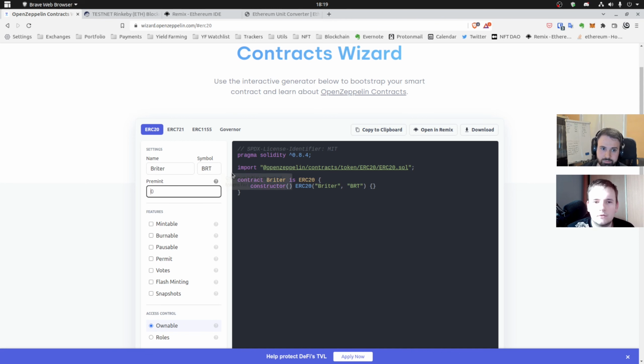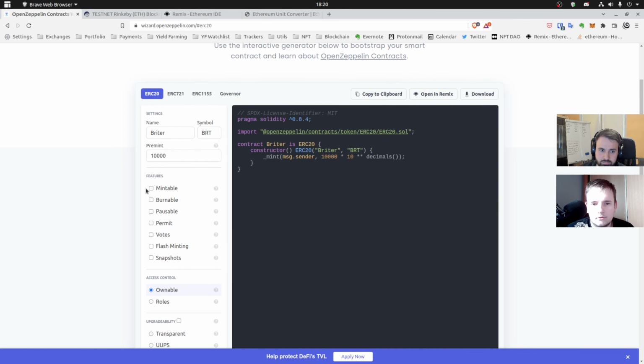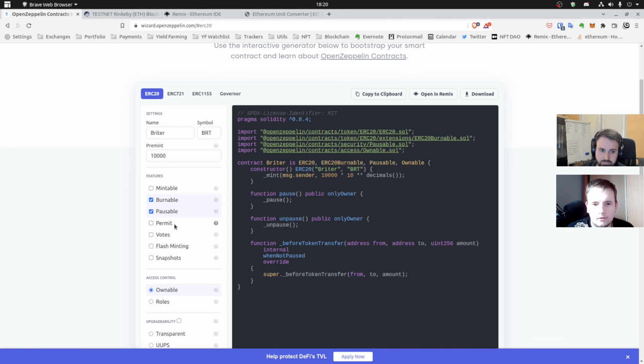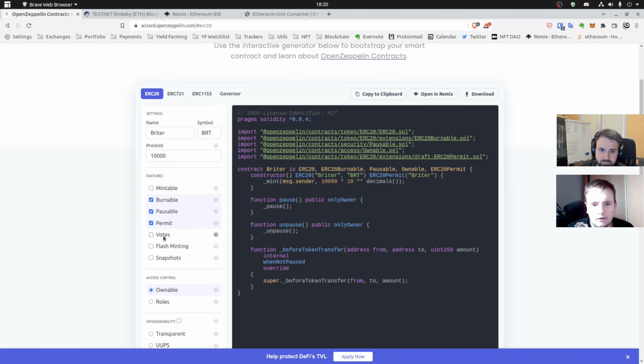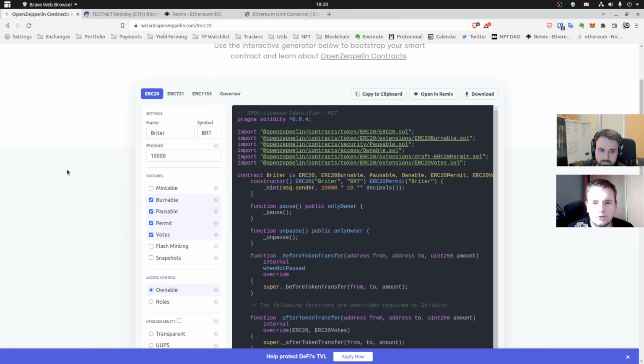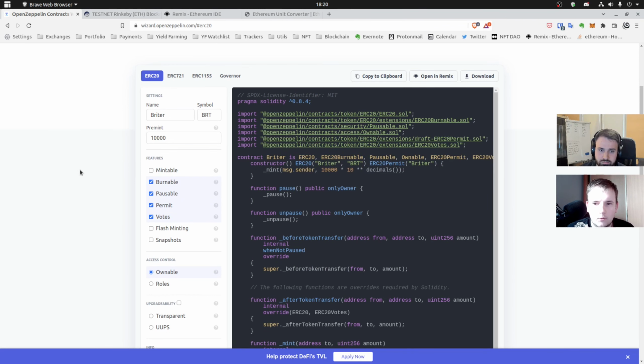You can name it as you want, and we will premint some tokens because in the future we want to show you that the minted amount will change, because we will mint some other things by the upgrade. So for the features, we'll choose burnable, pausable, permit and votes, to have a lot of functions from which we can choose and work on.